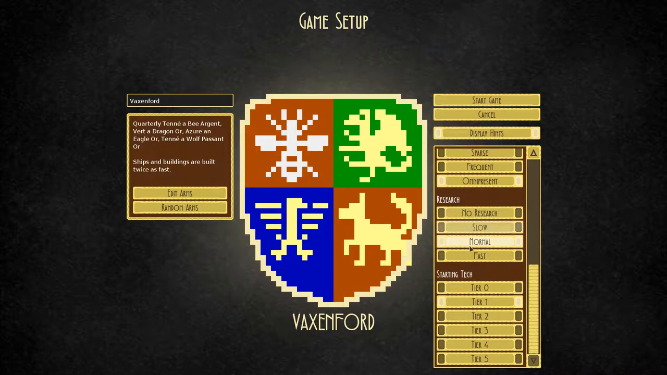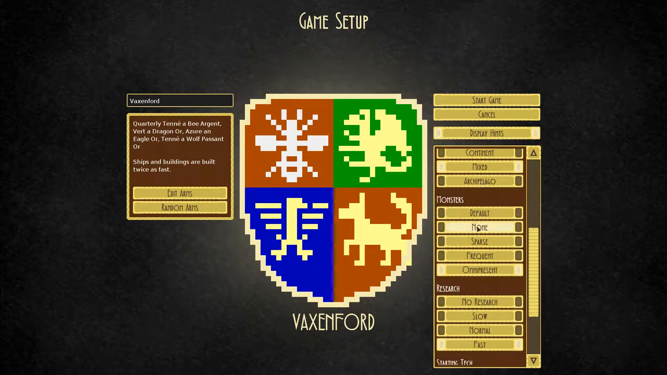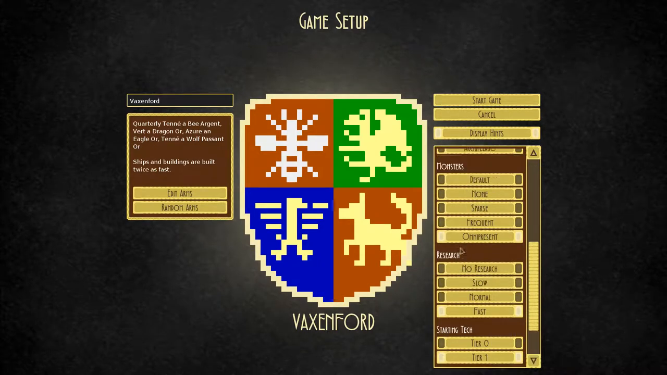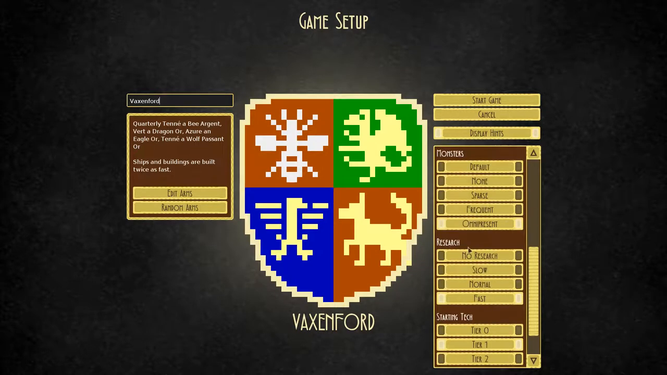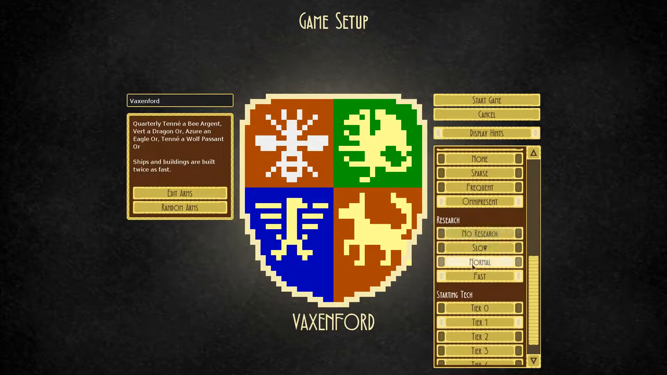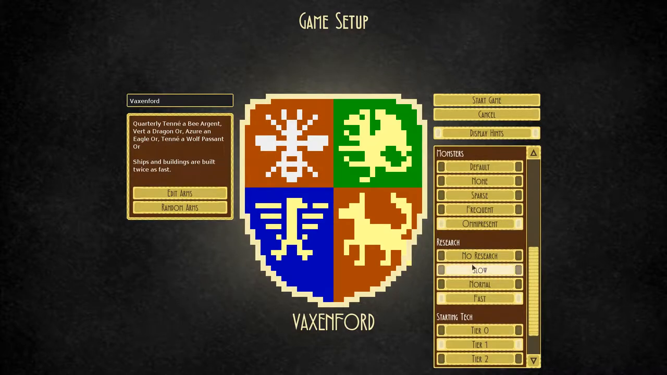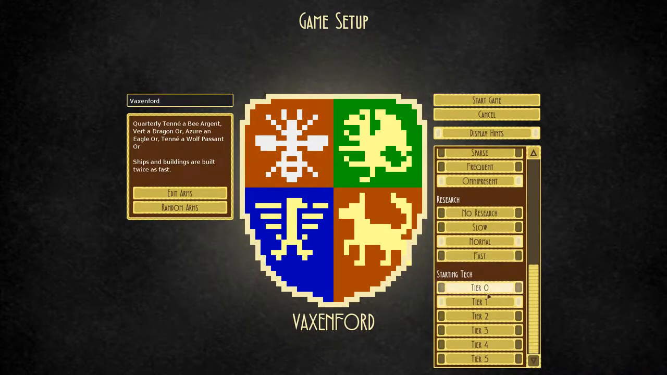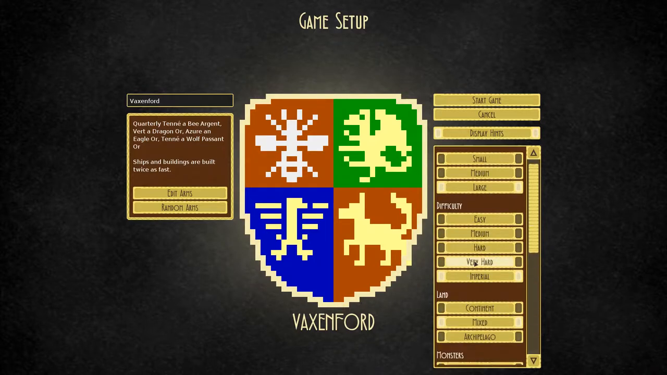Research, no research, slow, normal, fast. I'm tempted to go fast just because I don't know what I'm doing. Because that's a good way to make it easier for you, but at the same time, it's easier to understand what's going on. And sorry if you can hear the mouse, I just remembered to turn the fidget spinner mode on, so now it's quiet. We'll keep it normal. I don't know what the tiers even mean, so whatever default is, I'm sure is fine.